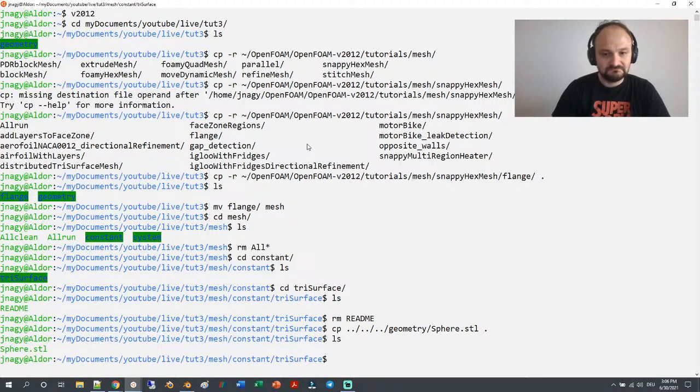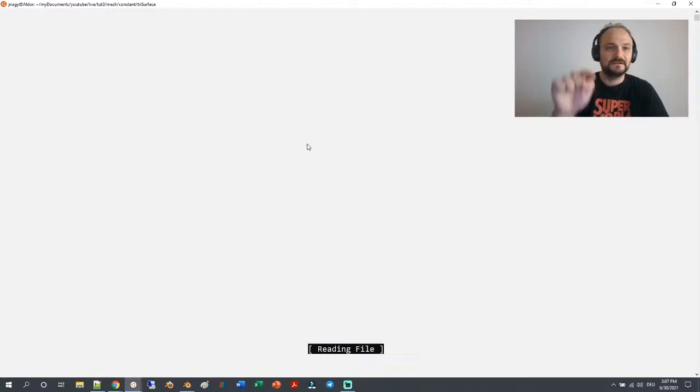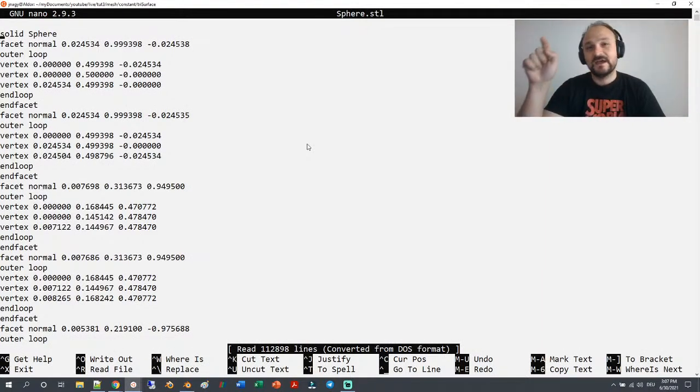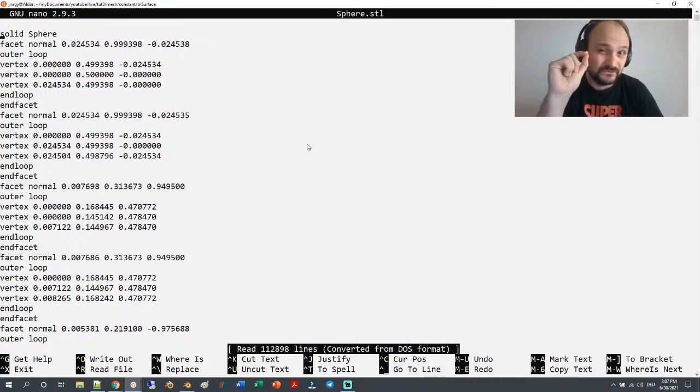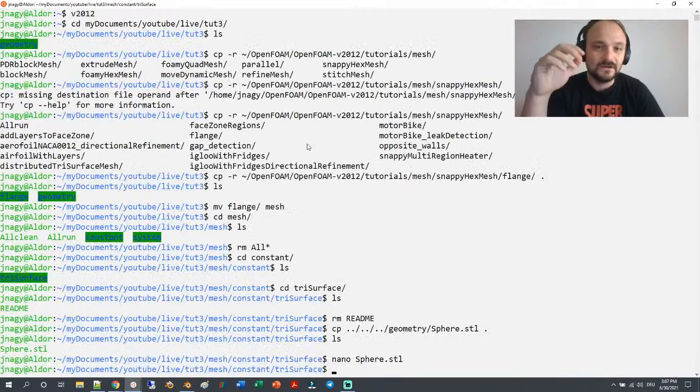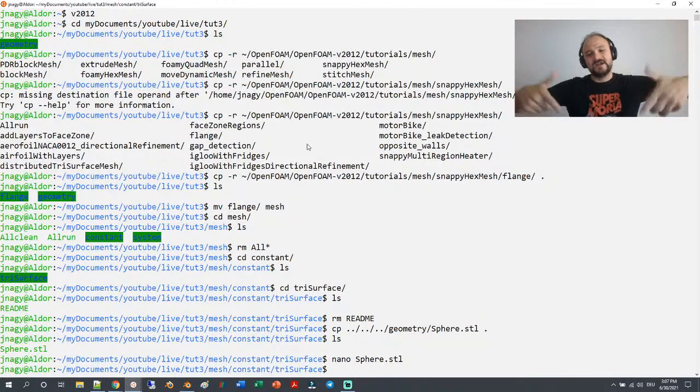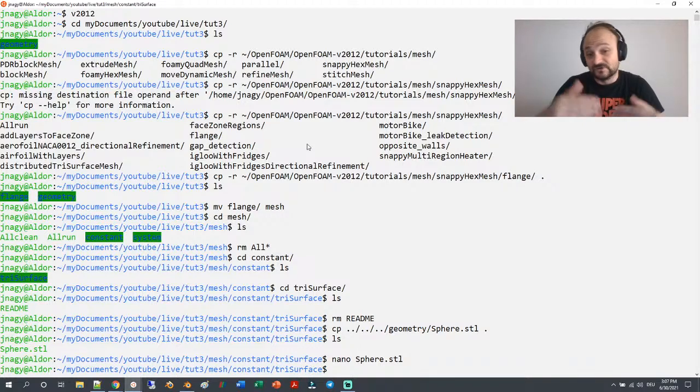Sphere.stl, and if you don't have a sphere.stl in this format, then make sure to check out one of my YouTube short videos. There is a hack for Blender on how to best modify the Blender script behind the STL export to have the best STL formatting for snappyHexMesh.